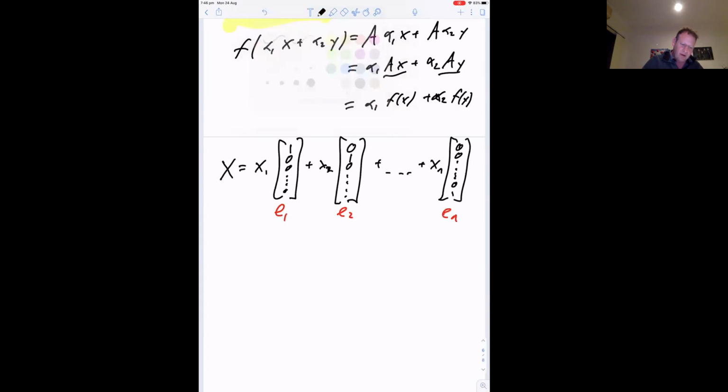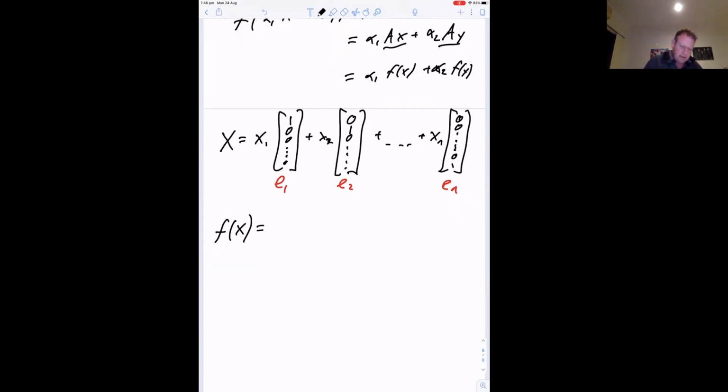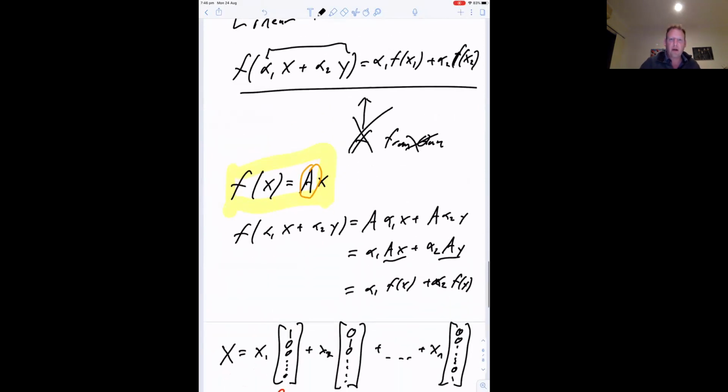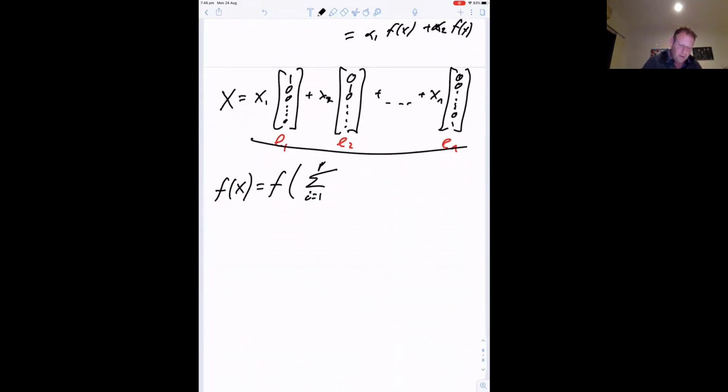I'm sorry, I'm repeating this, but it's so important that we see this. So now you could say that f of x is f of, and I'll write this in a neater form, the sum of i from 1 to, let's say the transformation is from Rn to Rm, so I say 1 to n, of xi ei.